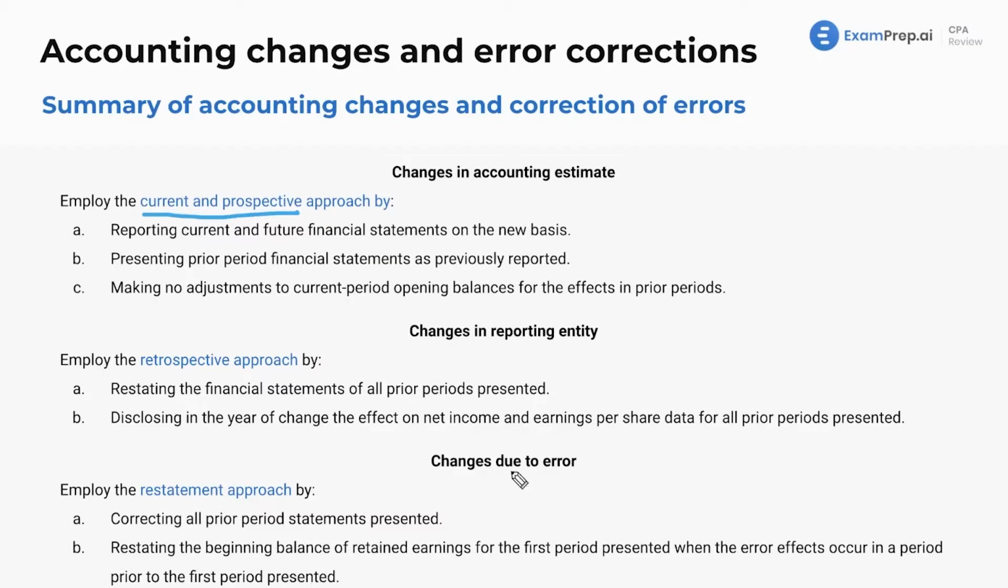Lastly, changes due to errors. Well, just don't make errors, right? It's not too hard. Just don't make any errors. Employ the restatement approach. So this is just restating, correcting your errors. Correcting all prior period statements presented. If the error affects the period, restate the period. And restate the beginning balance of retained earnings for the first period presented when the error effects occur in a period prior to the first period presented.